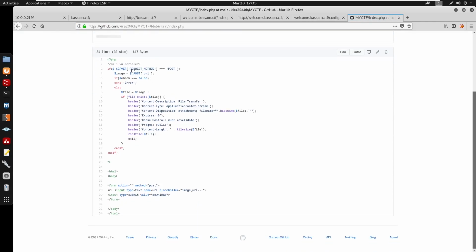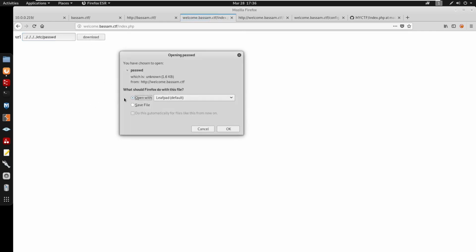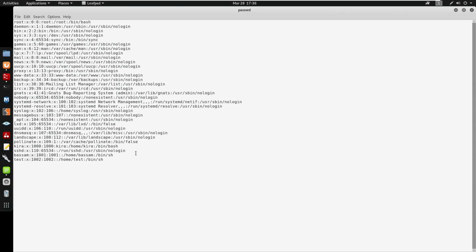Okay, so it does seem like the request method has to be a POST. So we can send this under Burp and try to test for a local file inclusion, since it is requesting or getting an image, right? Okay, so let's try to test for local file inclusion on here. So we can just do 1, 2, 3, 4. We can do /etc/passwd. We can download this and just get our password file. So we can open this, and we can see that there is an /etc/passwd file, right?